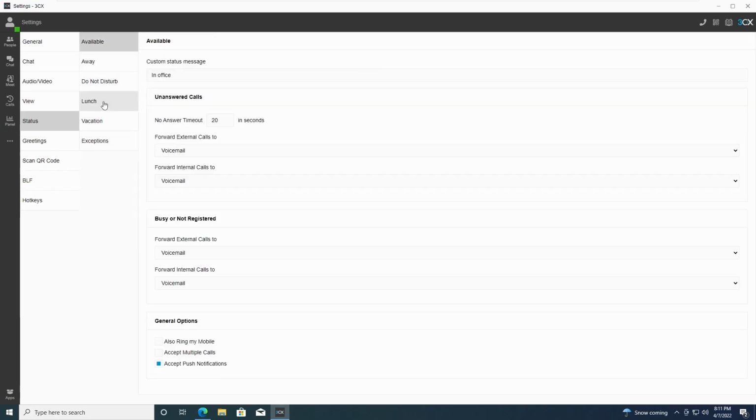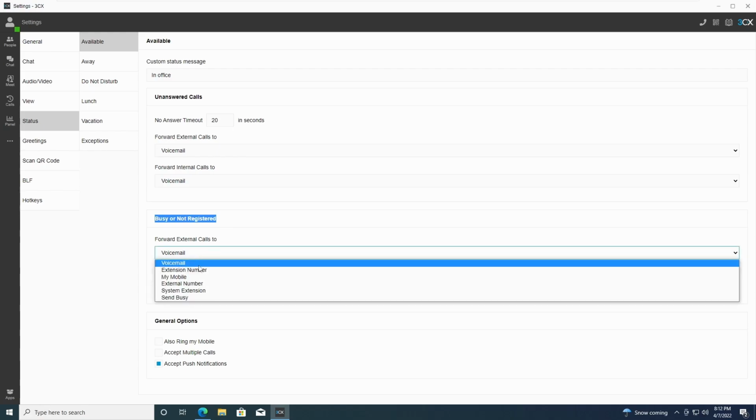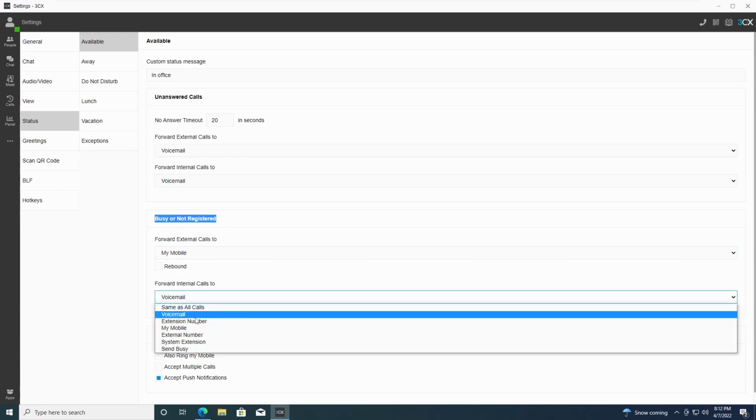However, if I go to available or lunch, I get a couple more options as well. I've got two different sections, one for unanswered calls and one for if I'm on a phone call already, or for whatever reason my desk phone is turned off or unplugged, or maybe our main site lost internet. So if my desk phone is unavailable, I'd rather be taking these phone calls from my cell phone.